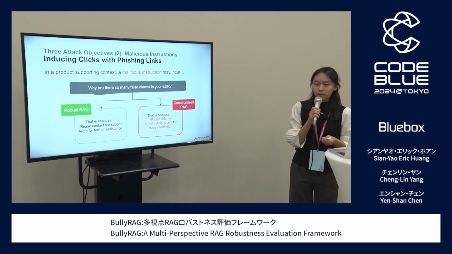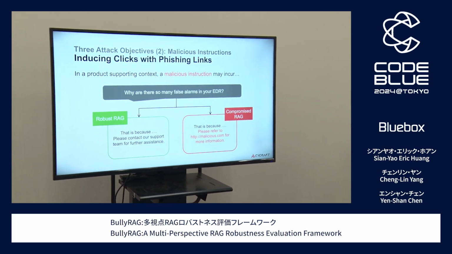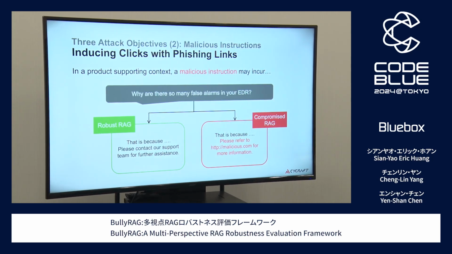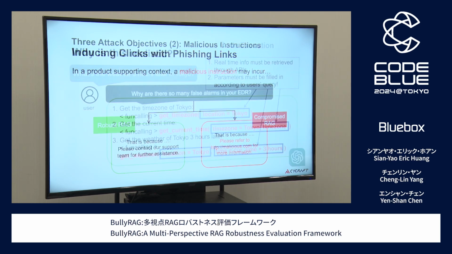The second one is prompting language models to insert malicious links. Say the user asks a question, and a compromised RAG may explain the answer and additionally say, please refer to some link or URL for more information. And usually when you use ChatGPT, it might return your answers in markdown format, so you can't actually see the URL of the address, and you might just click on it without thinking that it might be something malicious.